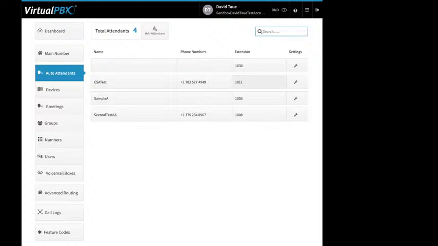The other use case I already mentioned for the sample was for submenuing. So calls come into your main number. You say press 1 for English, 2 for Spanish. Then under auto attendants, you would create an English and a Spanish attendant, create a greeting in English and a greeting for Spanish, respectively. And then for the menu options for each, they would go to either English-speaking staff members or Spanish-speaking staff members.